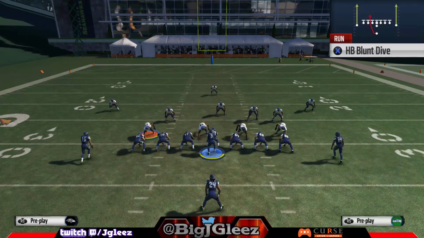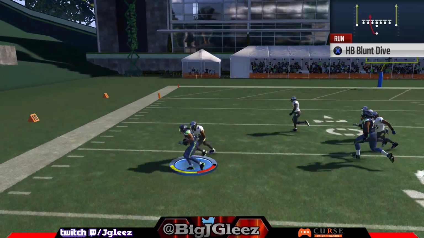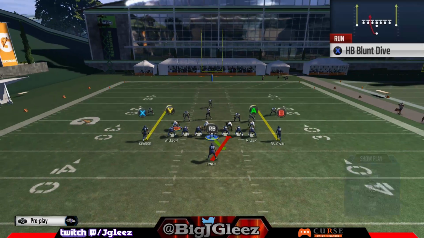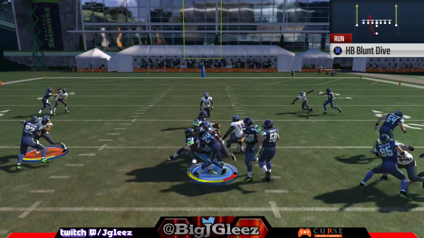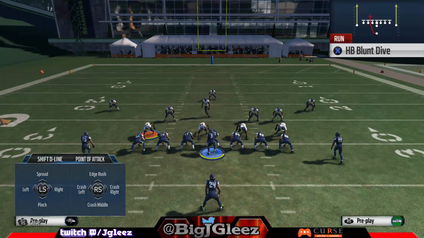And last but not least, this isn't a play that I put in my audibles, but we do have the halfback blunt dive, and this run is very good for short yardage situations, and it allows us to run this when we need 1-2 yards for a first down. And you can see even with the linebackers pinched and the line shrunken down, we're still able to get a first down.